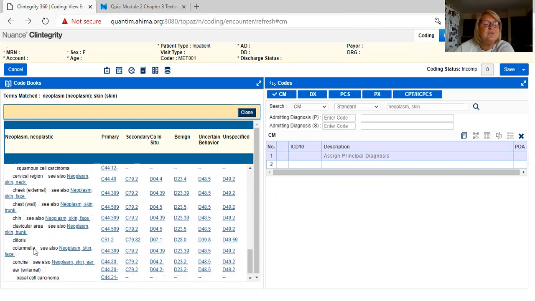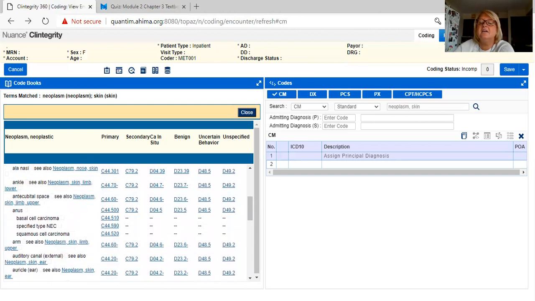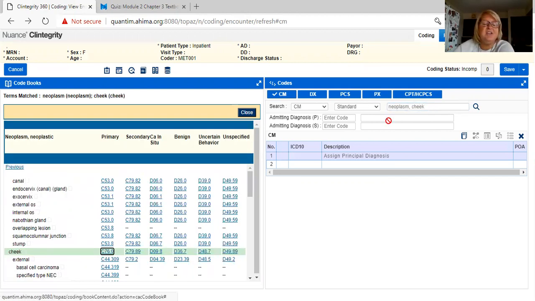I found it easier just going to cheek. Face gives you skin, ear. So let's go to cheek. I think you can find your code easier if you go to cheek, but it's a basal cell. So there you go. You can find your code. Okay.